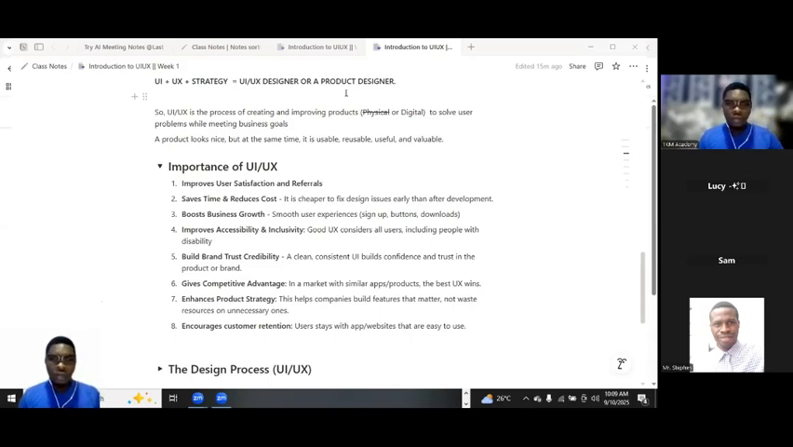That's one. Then number six, it gives competitive advantage. In a market with similar app products, the best UX wins. I'm telling you. For example now, we have Opay, we have Kuda, we have Money Point, we have Fair Money. We have a lot of these guys in the market. But why is it that everybody prefers to use Opay? Why is it that everybody wants to do every transaction with Opay? Maybe because Opay is faster. And does that mean Kuda is not faster? Some people have their preferences when they are picking products.